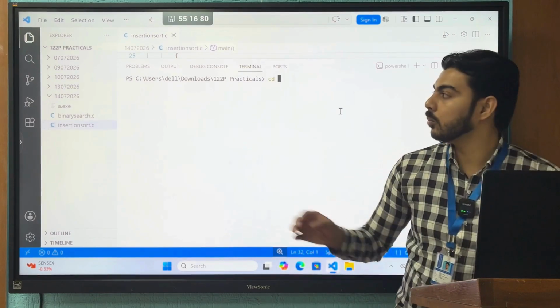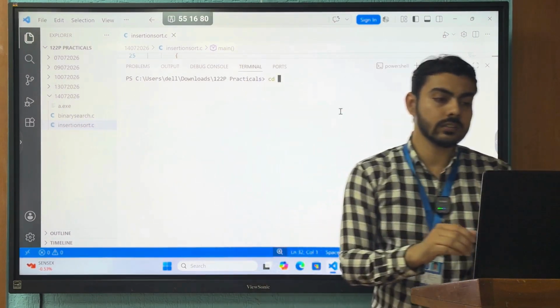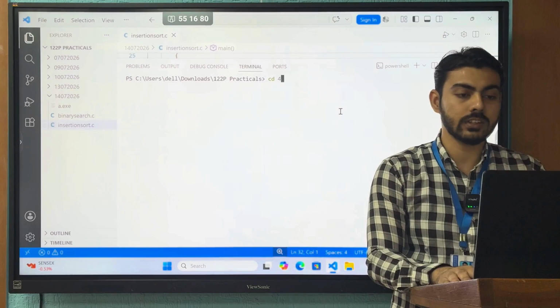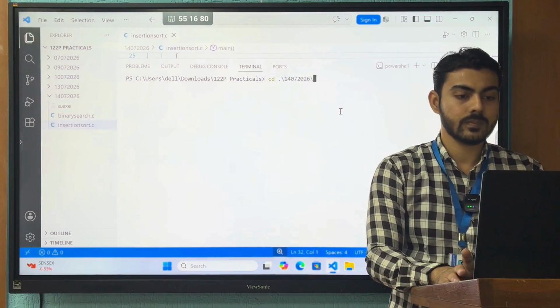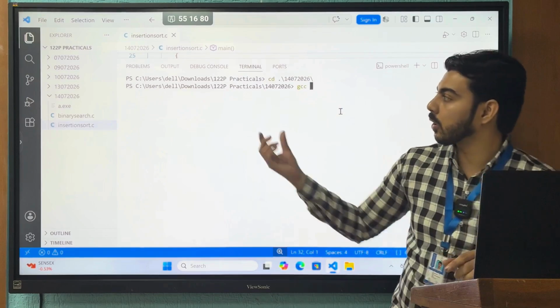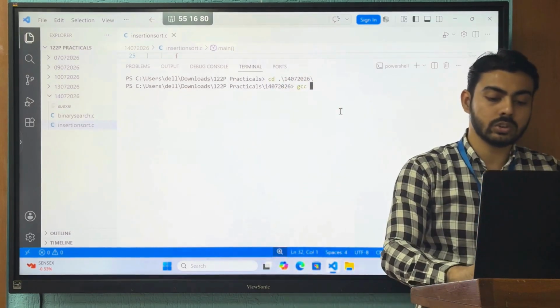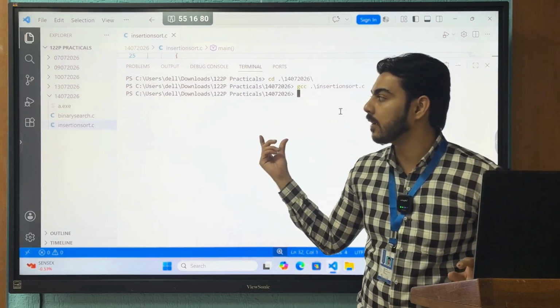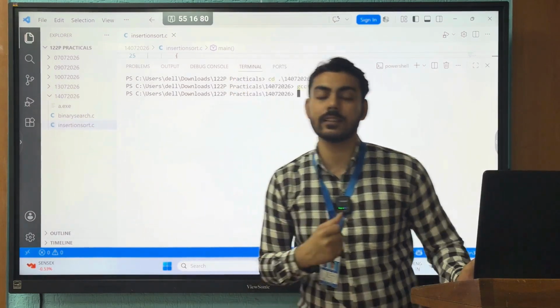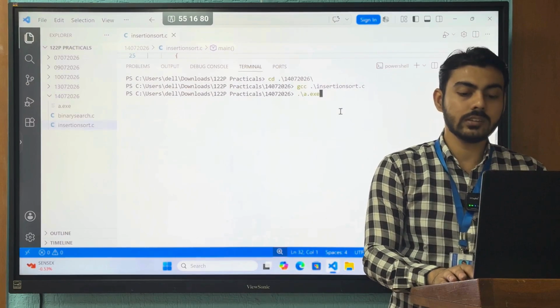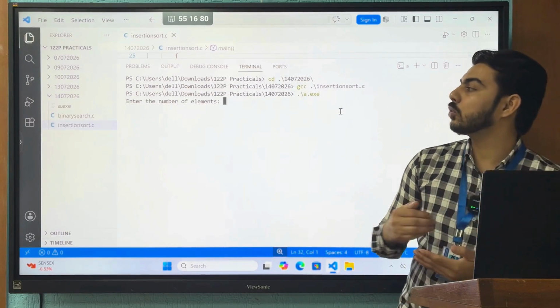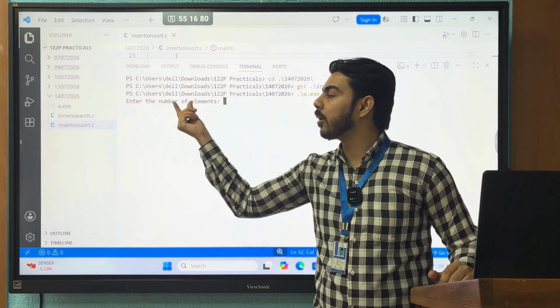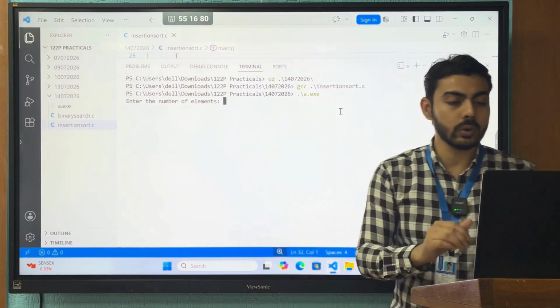Now let us go to this folder, using cd, change directory, 1407/2026. Now we need to run this program. The program name is insertion sort. So gcc insertion sort.c. After this, the program is compiled successfully and an a.exe file is generated. Now run this a.exe file.